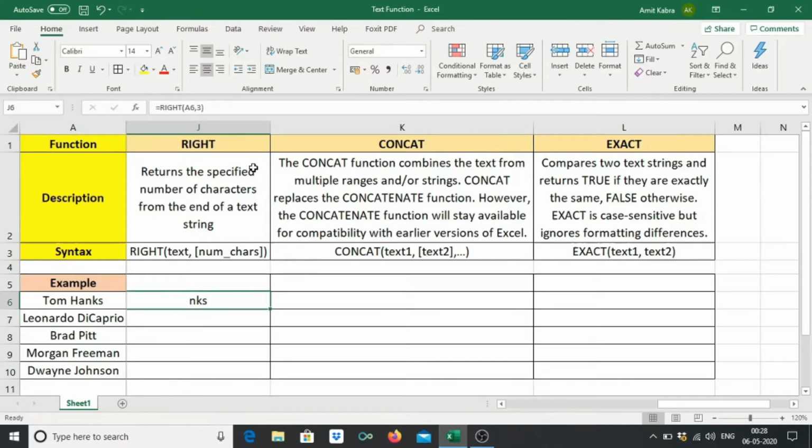So it basically returns the specified number of characters from the end of a text string. Similarly, if you want to return the last 4 alphabets from DiCaprio, it will be equal to RIGHT bracket. This is a word, 4 letters, so 4 bracket close. So you can see "PRIO", 4 letters, has been returned. Now suppose you want to return only the surname. As surnames here are not of equal length, we cannot specify a specific number of characters.